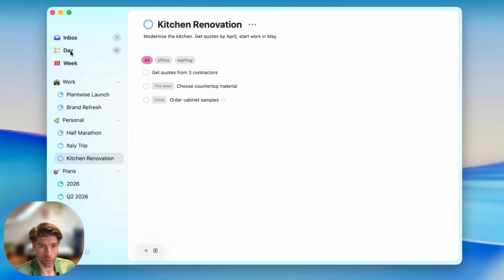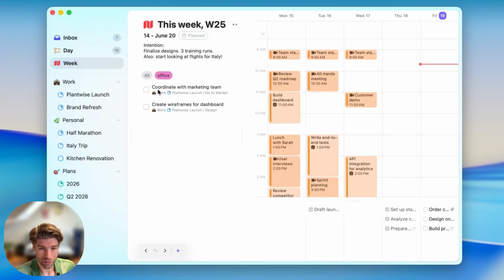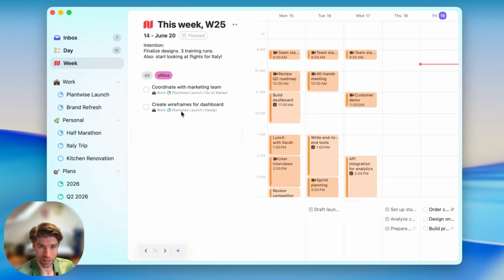One thing that helps there is that tags are sticky. So if you have filters active for tags, then those are remembered for a couple of hours. So now when I go back to my day view, office is still active, and here on week, office is also still active. So this really allows you to get into the flow and focus on that specific tag for as long as it's relevant for you.